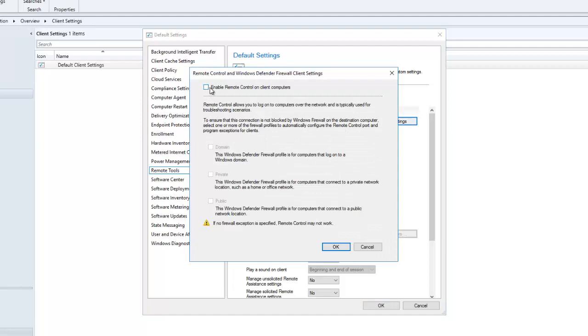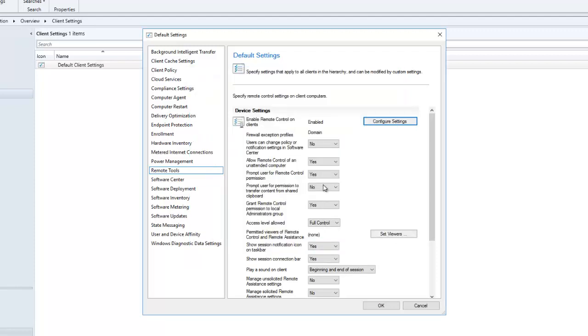Here we're going to enable remote control on client settings, and as you may see, we have three options: domain, private, and public. You don't want to configure private and public, you only want to configure domain. This means you should be able to remotely control a device when it is on your domain environment. So I'm going to click OK for that. Right now it says users can change policy or notification settings in Software Center.